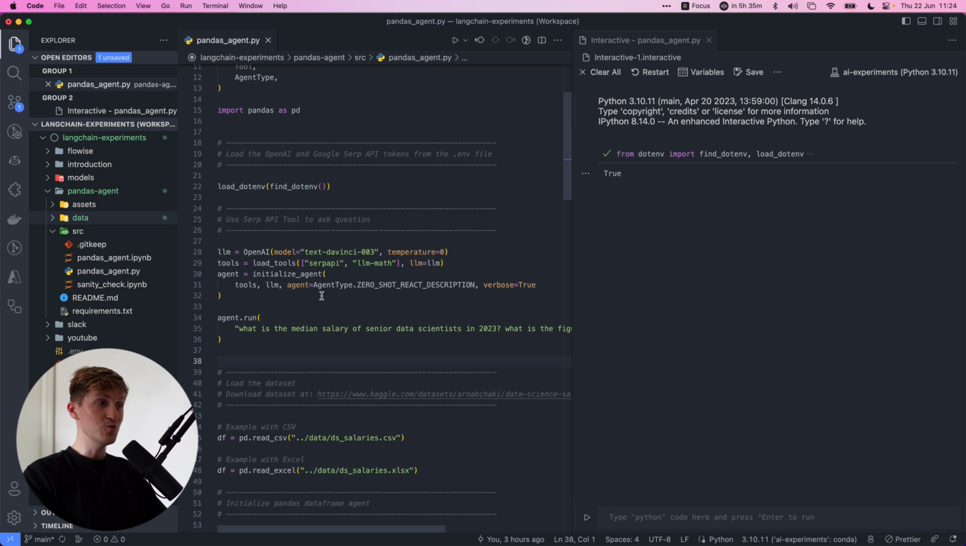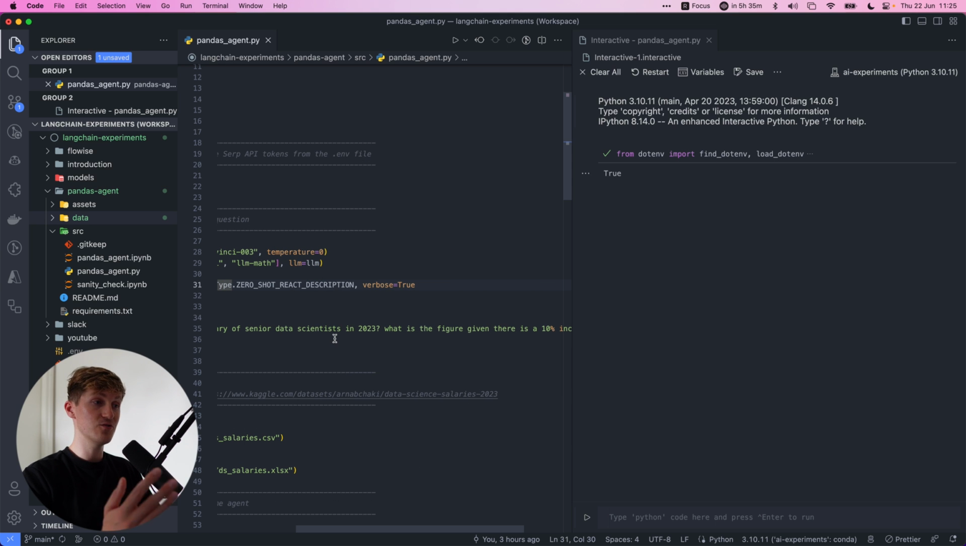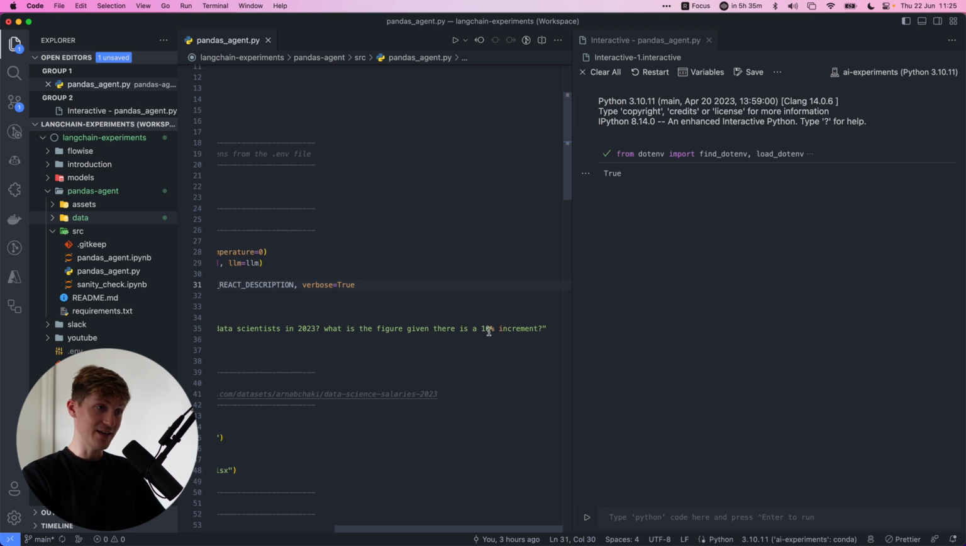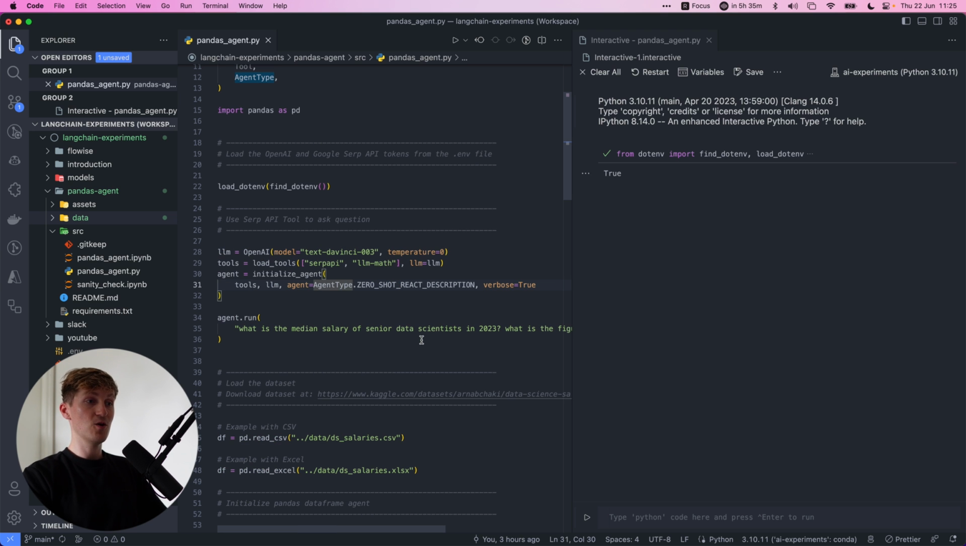But what we are going to do, and that is why I want to show the difference between a tool and a toolkit, is first provide a LangChain agent with the SERP API and the math tool, so the calculator. And do a quick Google search based on the question: what is the median salary of a senior data scientist in 2023? And then what is this figure given there is a 10% increment? So it's an interesting question where we first have to do a Google search and then also apply some math.